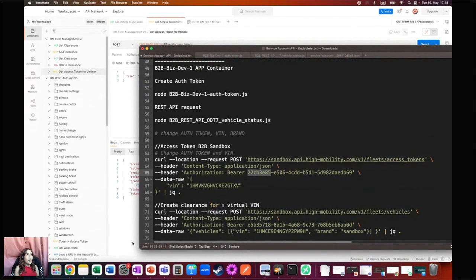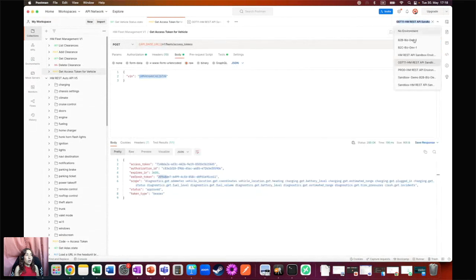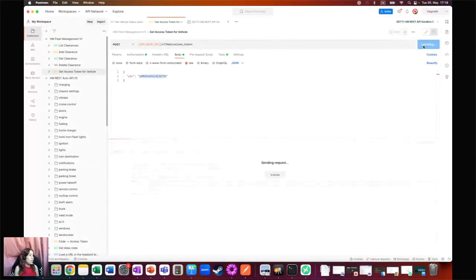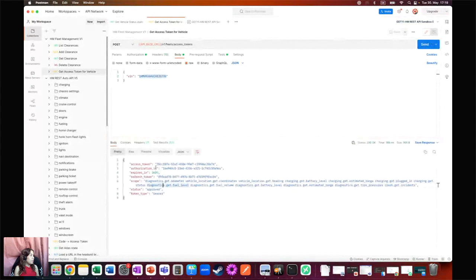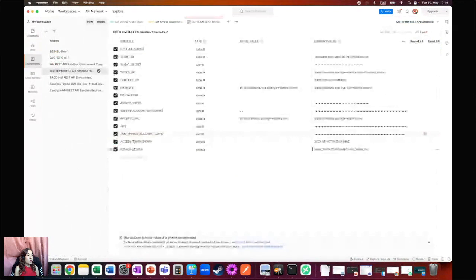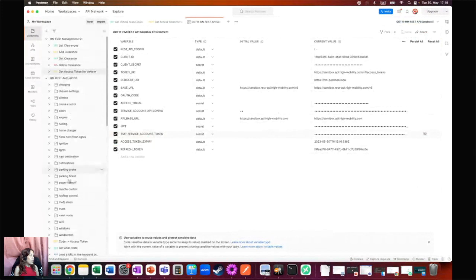Now if I choose the right environment, so make sure that you have the right environment chosen in here, and if I hit send, you can see that I got a fresh access token and refresh token here, for example F9F. If I go back to my environment, you can see that the environment has taken into consideration the fresh credentials. Starting from now, you are able to use and retrieve data using the full collection we also put available for you.